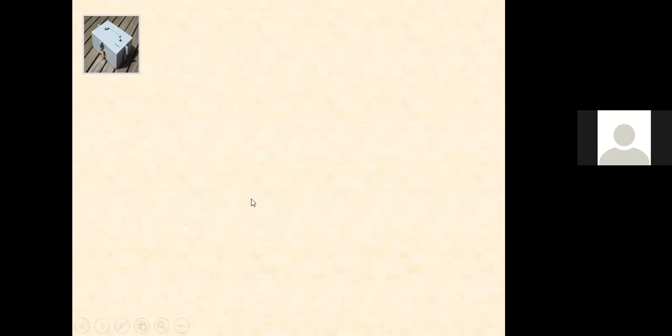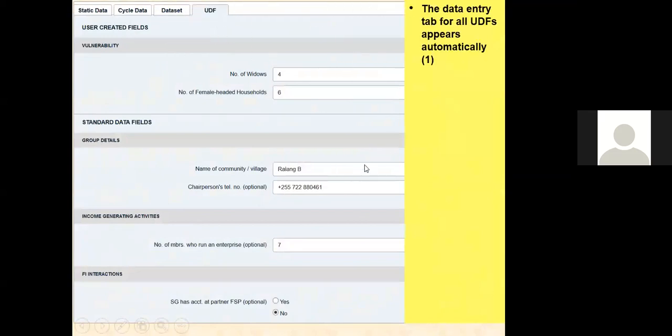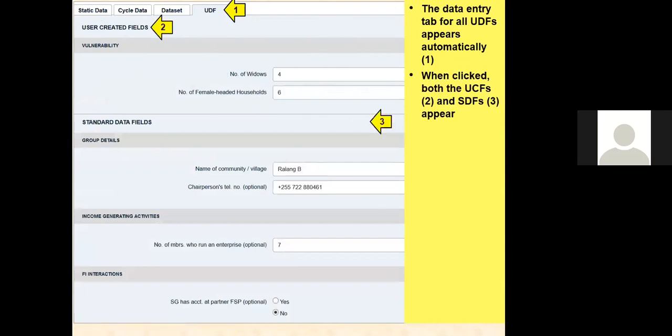Next, how they show up on data entry screens. So you've created your user-defined fields, your standard data fields, and your user-created fields. So how do they show up on the data entry screens? Well, here we have the data entry tab, and all user-defined fields appear automatically. So you have this tab here saying user-defined field. You've got your static data, your cycle data, your data set. Now you have your user-defined fields. So when clicked, both user-created fields and standard data fields appear. So these are the ones we selected, and this is the ones we created, and this is the ones down here that we selected. And you can see here, data has been entered.